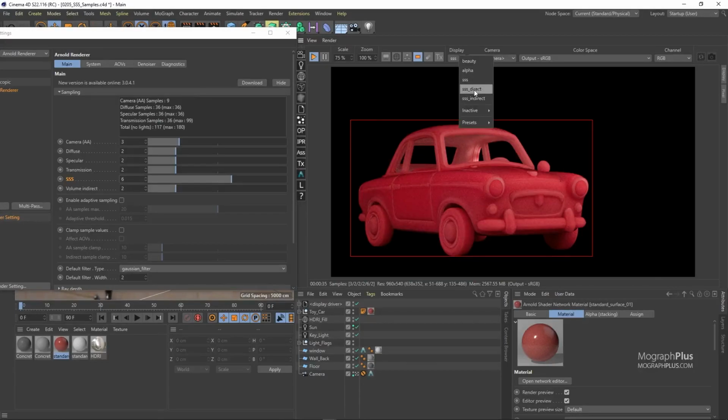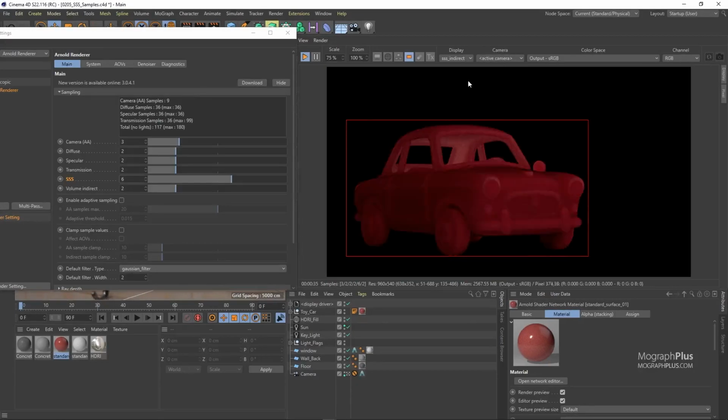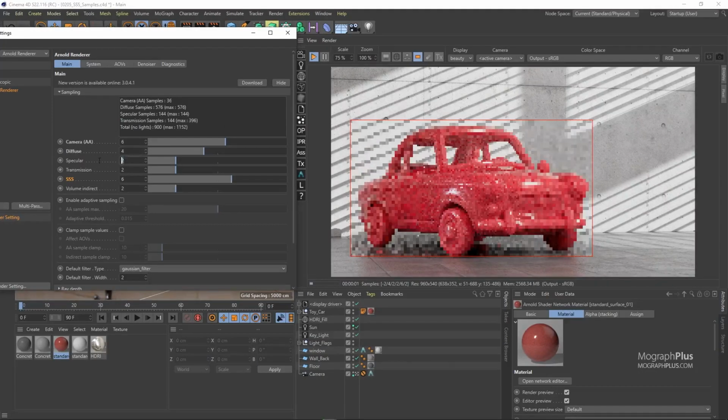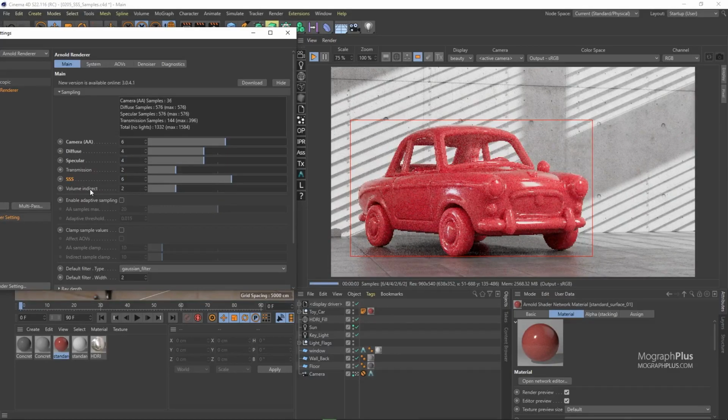For the final render, I'm going to set my camera samples to 6, diffuse and specular samples to 4, and as we have increased our camera samples, we can decrease the SSS samples to get a faster render, but as the toy car is the main subject and occupies a lot of pixels, I'm going to leave it at around 6 to be safe. As we don't have any transmission shader in the scene, I don't care about transmission samples here.